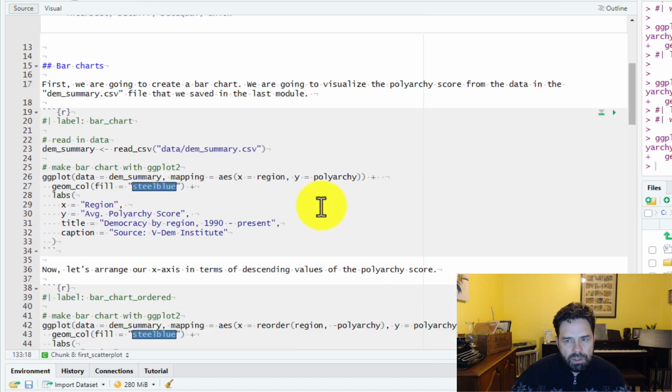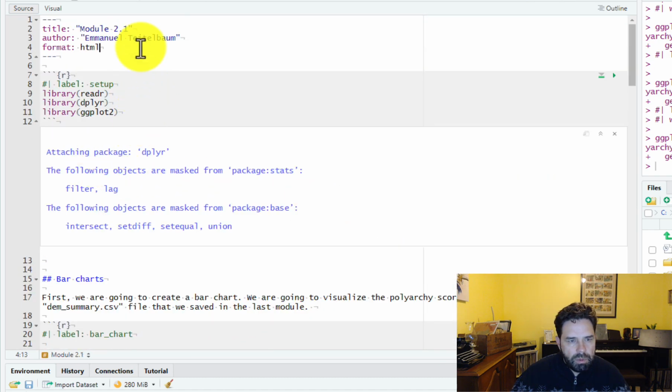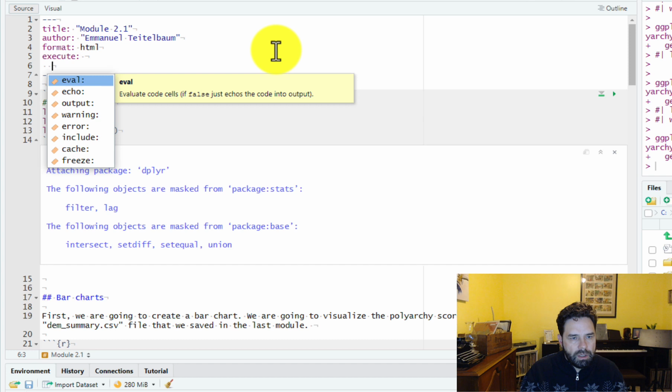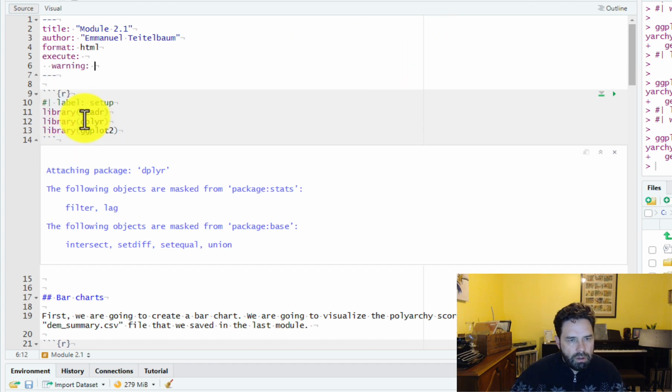The other thing that we can do, maybe we'll explore a little bit more later on, is we can say execute up here and include warning: false. That will apply that chunk option to the entire document, so we don't have to write it in the individual code chunks.